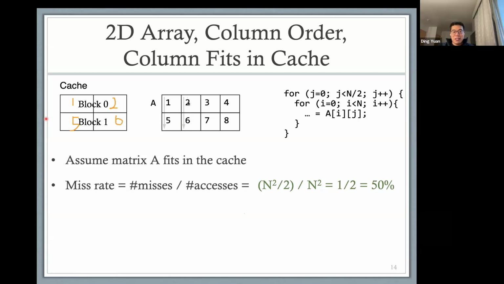And then next time we visit 2, we'll have a hit. We visit 6, we'll have a hit. And when we visit 3, we'll remove this cache line, and this becomes 3, 7. So this is a miss, miss. Hit, hit, miss, miss, hit, hit, right? Okay, so that's 50%.